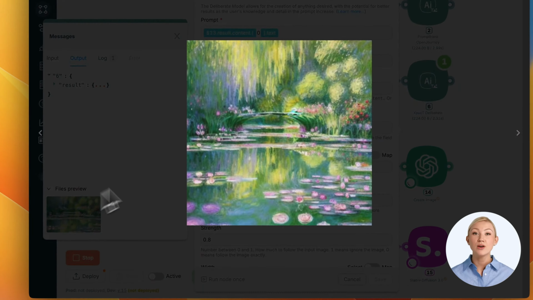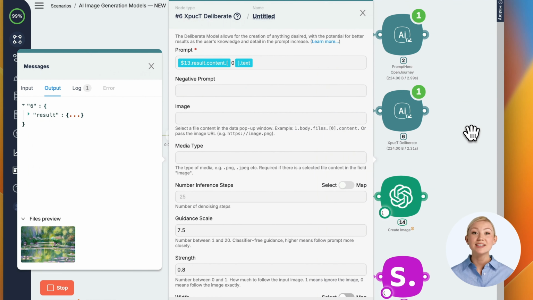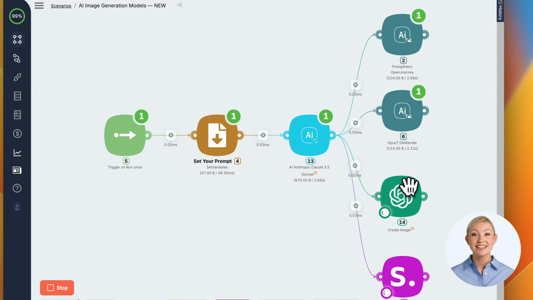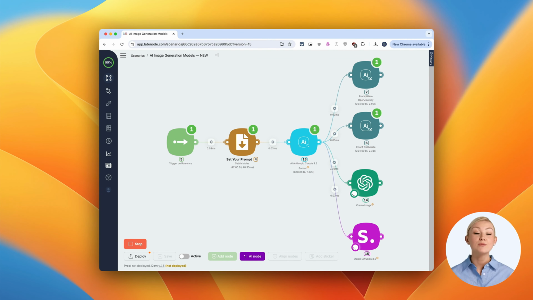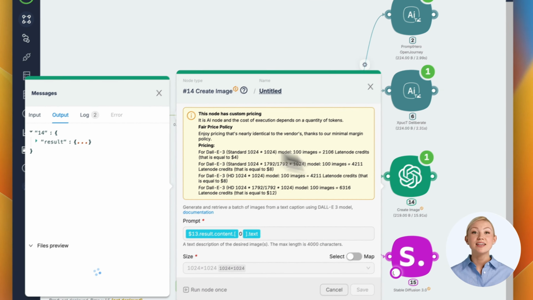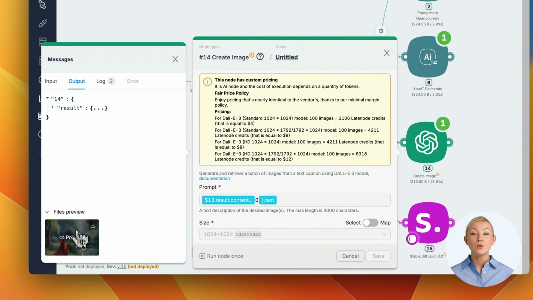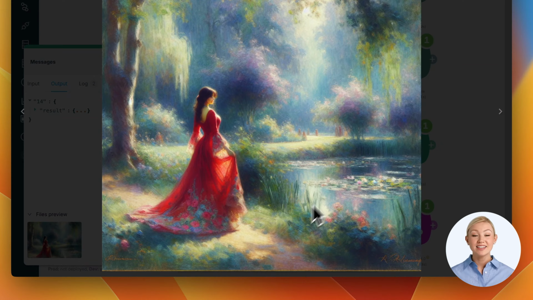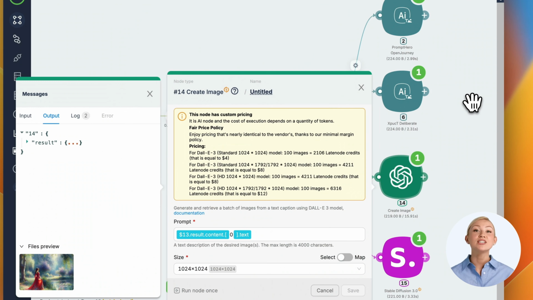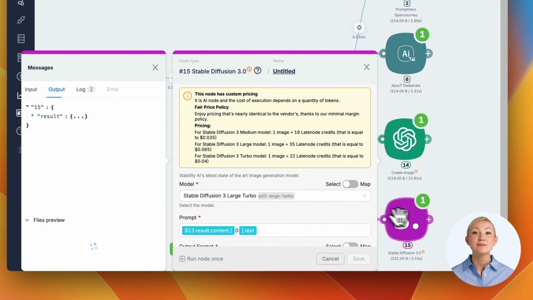This workflow is perfect for creative professionals, art enthusiasts, or anyone looking to bring their ideas to life visually. Whether you're brainstorming for a project, creating content for social media, or just exploring your creativity, this multi-model approach ensures you'll find the perfect image to match your vision.